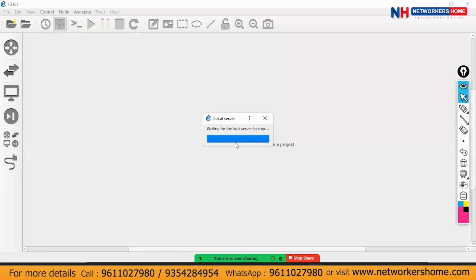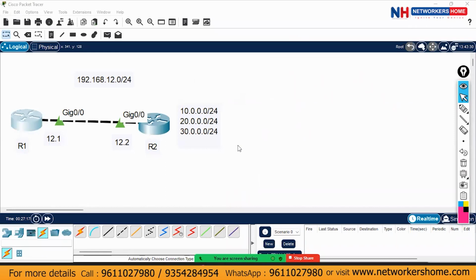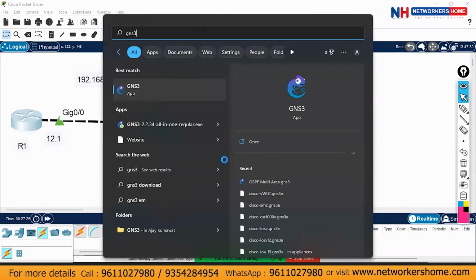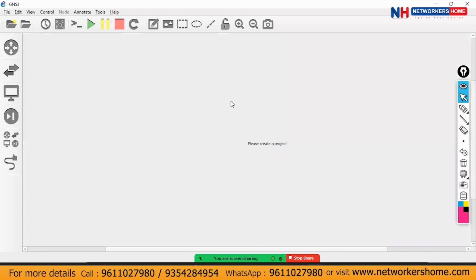If you are using this application, is there any way that you can trace the packet? Yes, you can. That is Wireshark. Like in your Packet Tracer, we use the simulation mode. In GNS3, you are going to use your Wireshark. Do you go to a different application or from this itself? When you install GNS3, your Wireshark gets installed along with it.